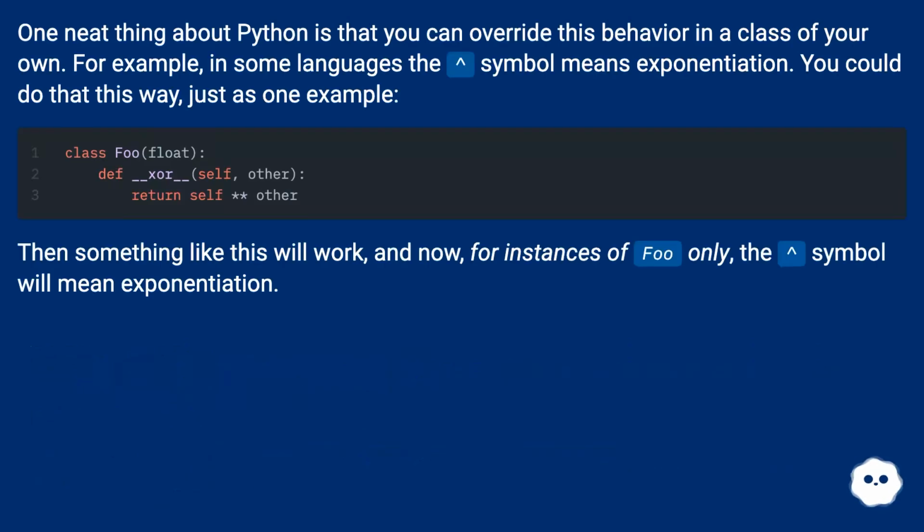One neat thing about Python is that you can override this behavior in a class of your own. For example, in some languages the caret symbol means exponentiation. You could do that this way, just as one example. Then something like this will work, and now, for instances of foo only, the caret symbol will mean exponentiation.